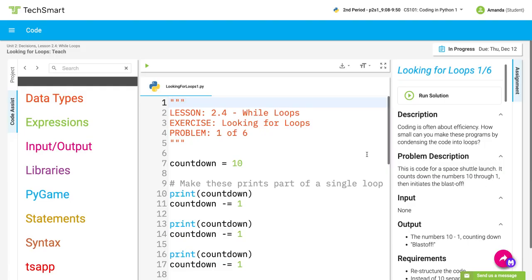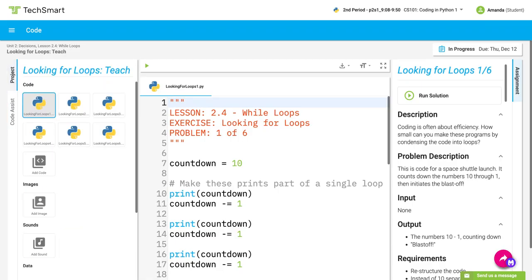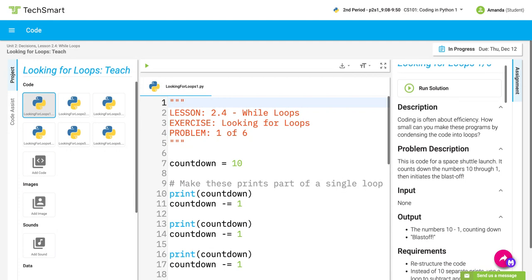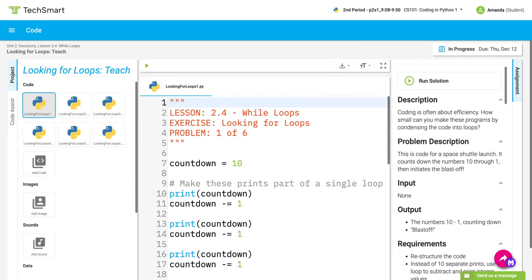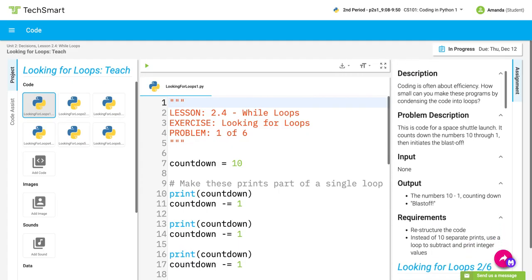So this looking for loops activity is one of those where you are going to have to go over here to the left to the projects tab, and you have 6 different mini puzzles that you're going to have to modify per the requirements. So let's take a look over here on the right. We're on the first of 6, and it says coding is often about efficiency. How small can you make these programs by condensing the code into loops?